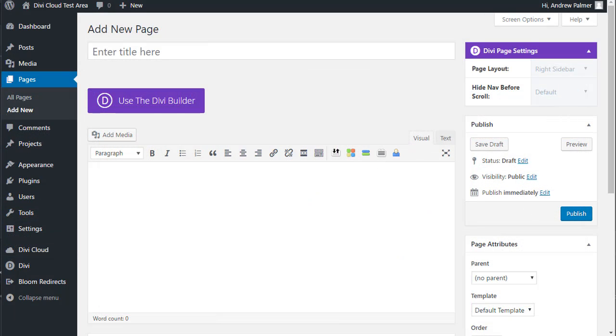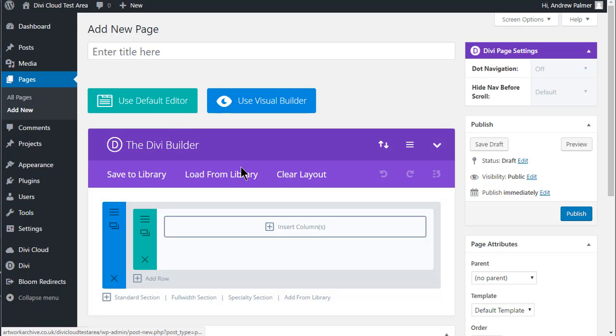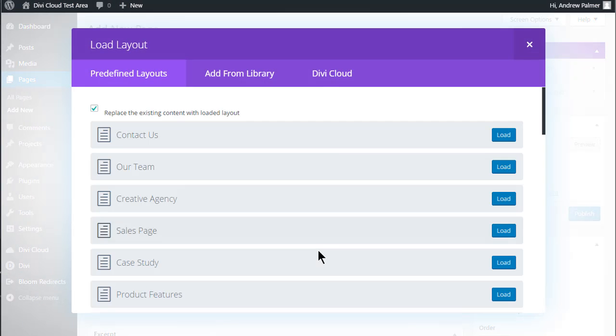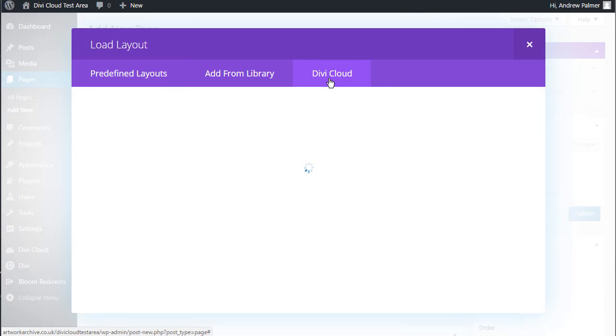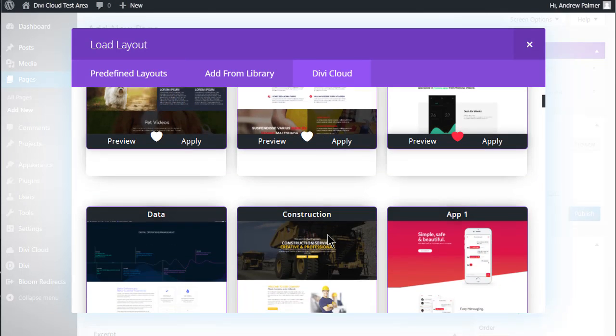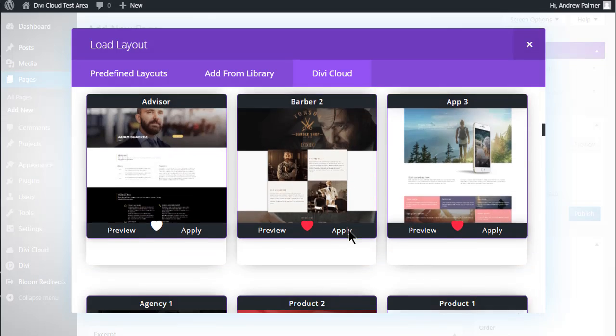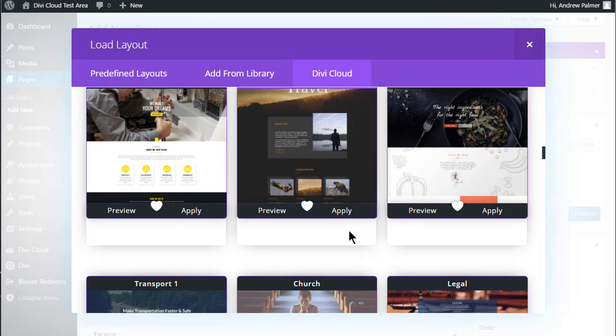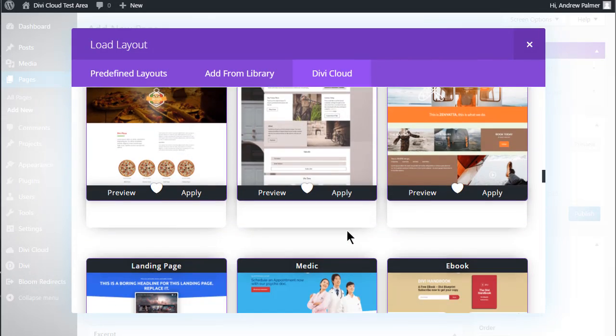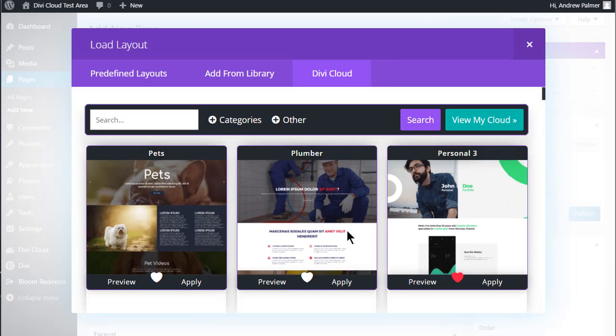One of the problems that faces developers and designing in Divi is finding a layout that's suitable if they don't want to start from scratch. Divi Cloud solves this issue straight away. All you do is you go to your page builder, use the Divi builder, load from library, hit Divi Cloud, and all of the layouts that you have under your membership, either freelancer, agency, or just the plugin, will present themselves to you.